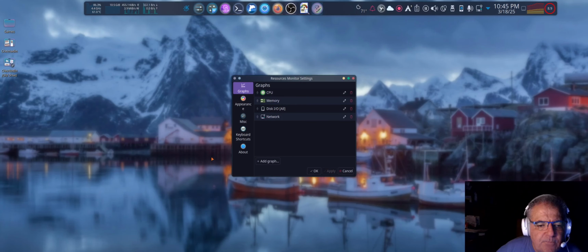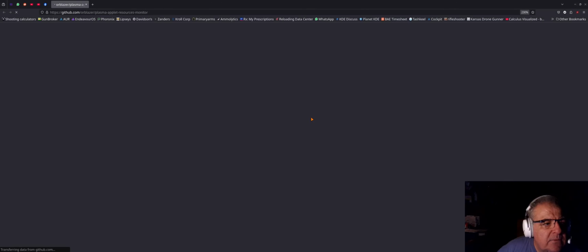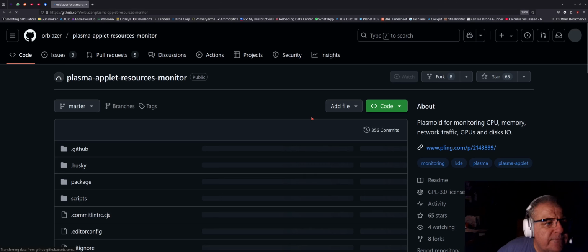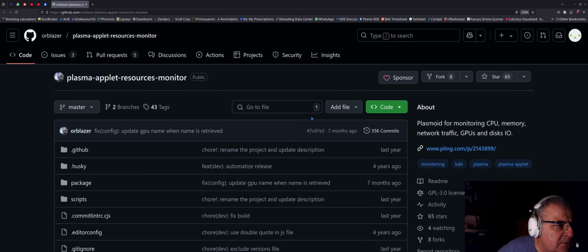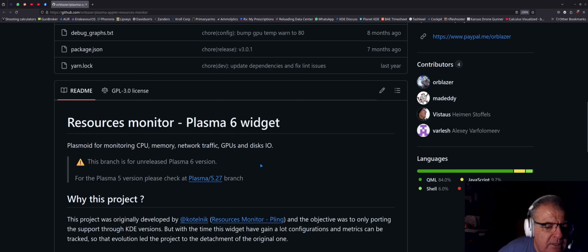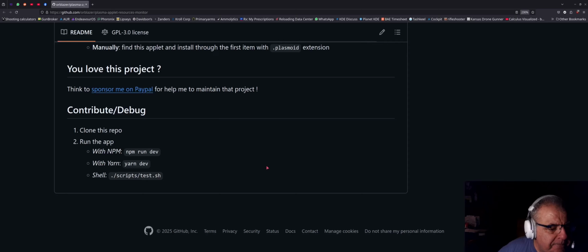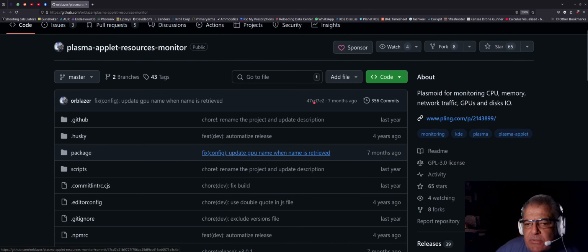It's a resource monitor 3.0.1, and this one is a Plasma applet from Orbe Blazor, and he has a nice widget that you can add, and it has a lot of stuff in addition to the standard one.